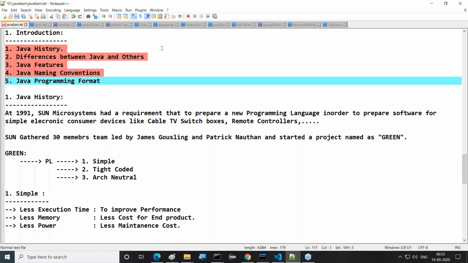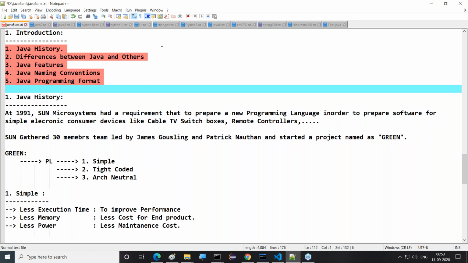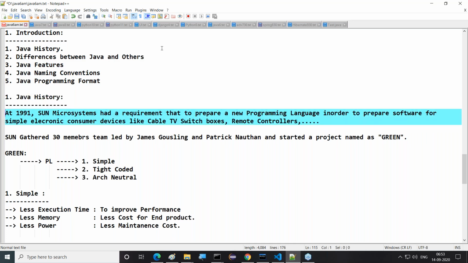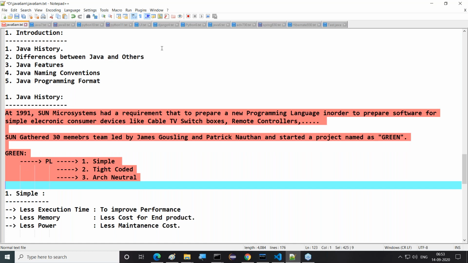Java features, Java naming conventions, Java programming formats. These are the 5 topics I included inside this introduction part. Where I started today: Java history. In Java history, I just gave what the requirement was to prepare a new programming language like Java.